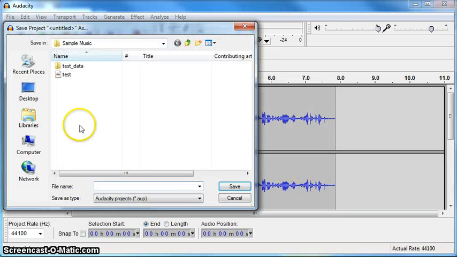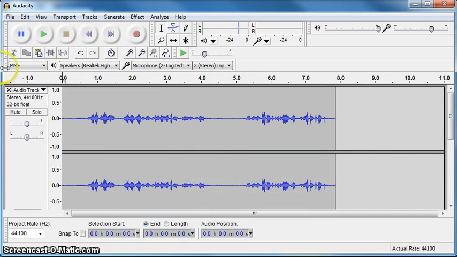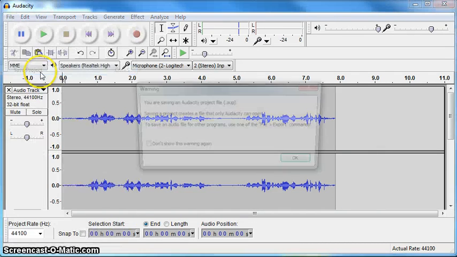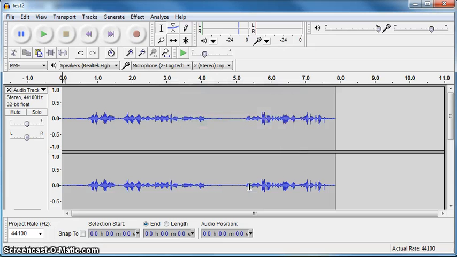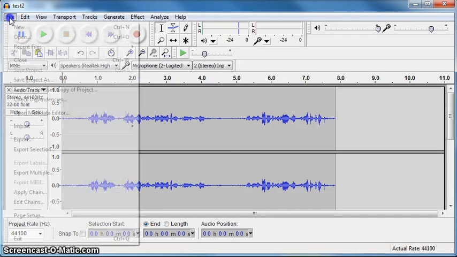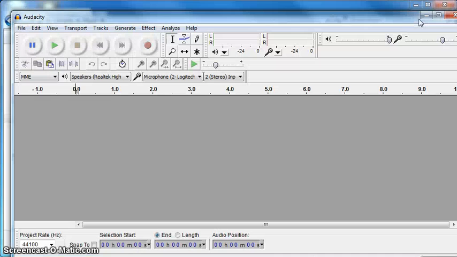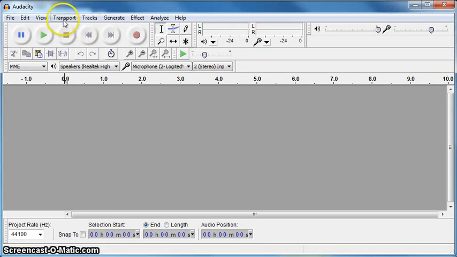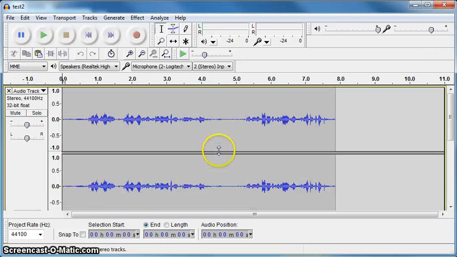So I'm going to save that as test. I'm going to overwrite that one. It won't seem to let me overwrite, so I'll do it as a new project. Click on save. So if I click on new on that one, just a second, close that. So now that it's a blank one. So if I file open test2, you'll see we're back where we started.